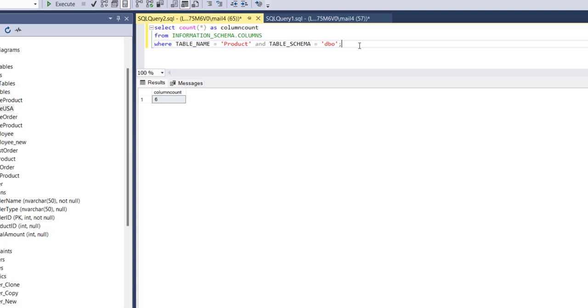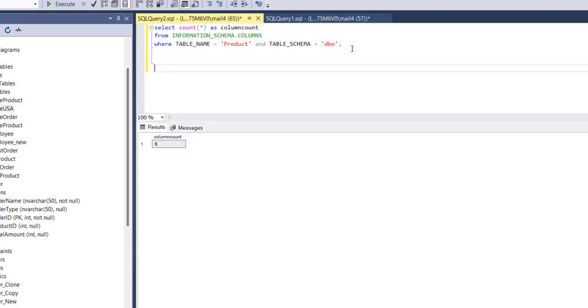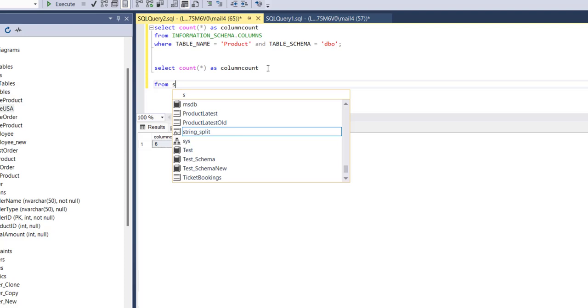So this is the third approach. The fourth approach is you can query sys.columns as well. I will just copy the first line instead of typing, which will take more time. Select count star as column count, and here we will specify from sys.columns.